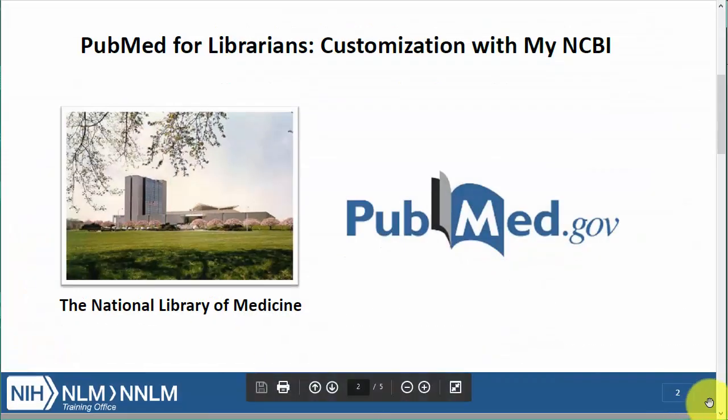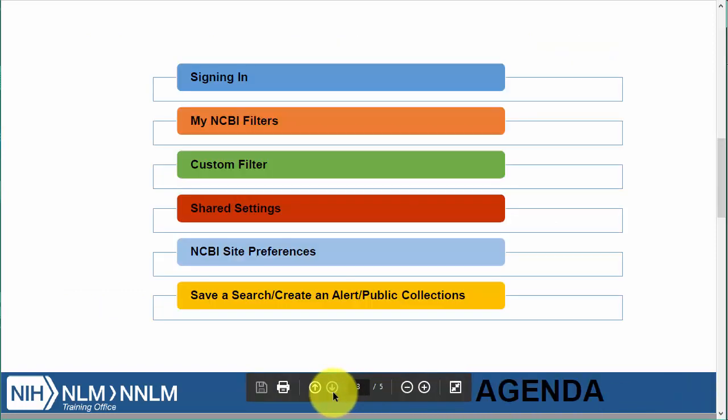Okay, so let's look at the agenda. We're going to talk about all the different ways to sign in to my NCBI. Then we're going to look at my NCBI filters that you can add to the right side of your page. These are in addition to the built-in left side filters. I'll also show you how to create custom filters.